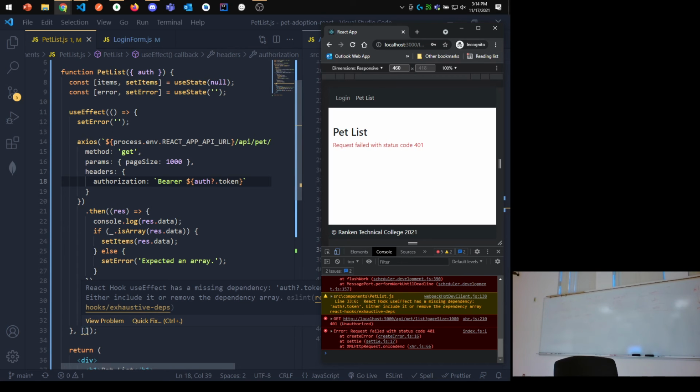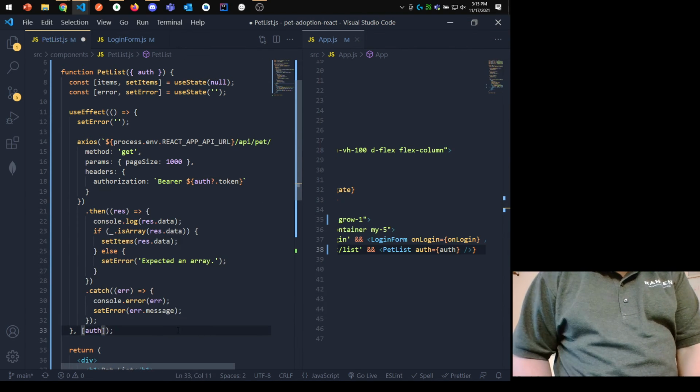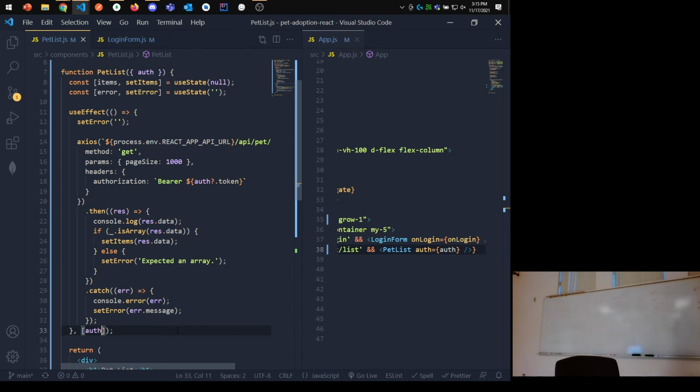Because I brought in these square brackets, remember, I said only rerun this once. But now, inherently, because I'm using auth to authenticate, I actually need to rerun this anytime auth changes. So if you log in as a different user, I need to resend this request. The way to fix the error it's mentioning is I just need to put auth in the square brackets, and this says rerun this effect if auth changes, if you're logged in as a different person.